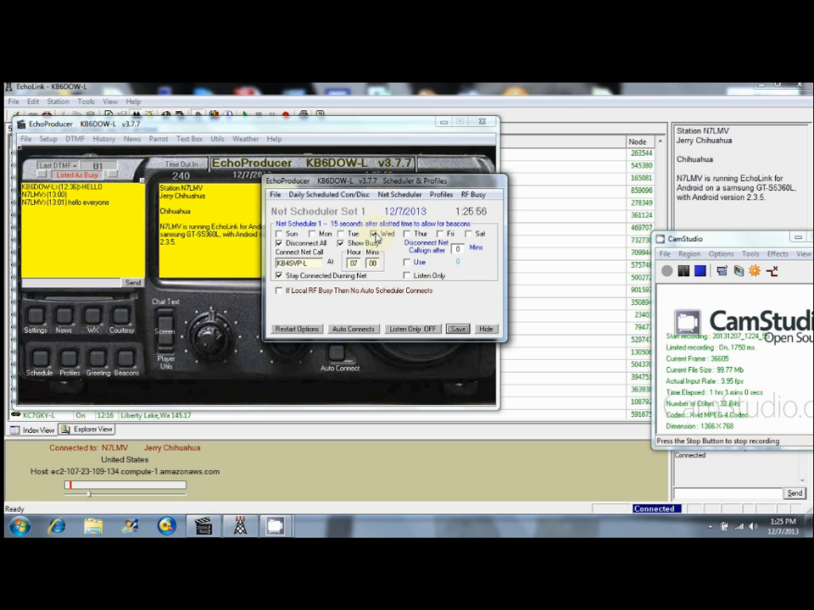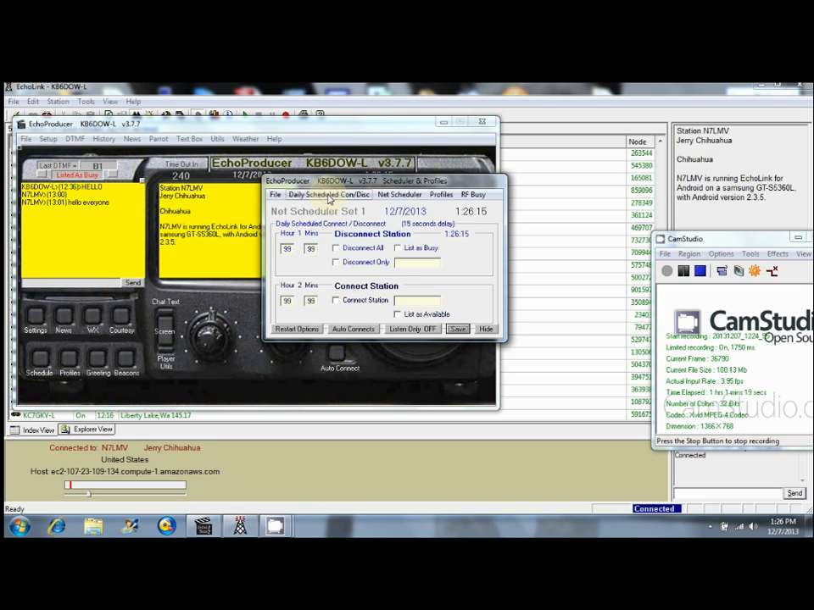Okay? Right now I'm just going to disable that, disable this, clear this, and make this back to 24. I want to make sure everything's set back, and I'll save. Okay. Daily scheduled connect and disconnect. You'll have to read up on this. I've never used it. Okay.